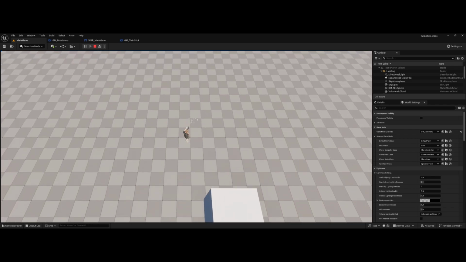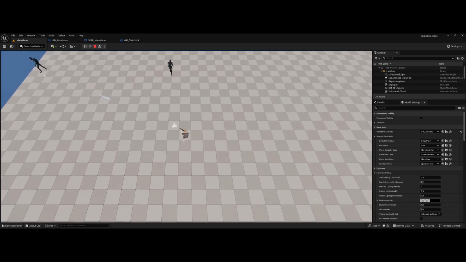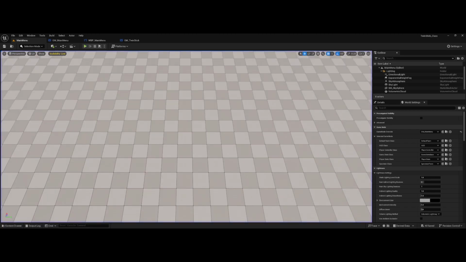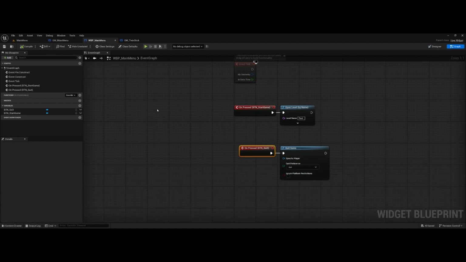We can run around. We can shoot. I believe there should be an enemy spawner somewhere up there. Yep, there's an enemy. And there you go. Our game works. Fairly simple to add a main menu. Again, a lot of the main menu stuff is simple to implement. It's just more of a design aspect.